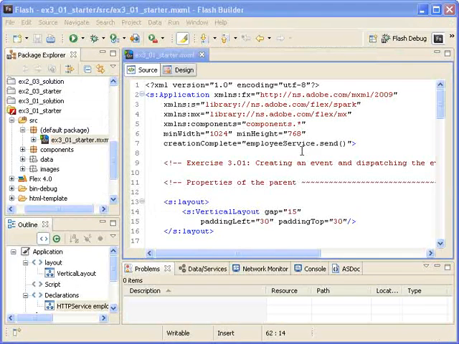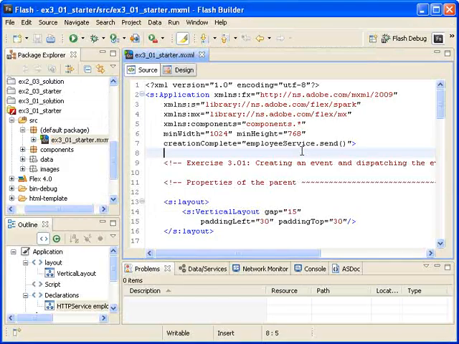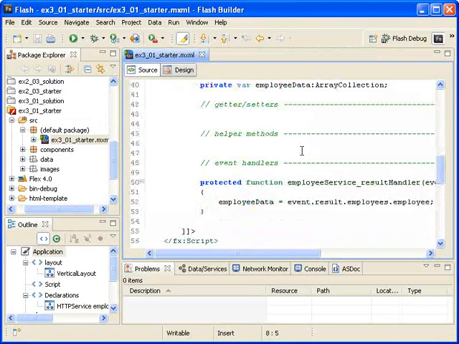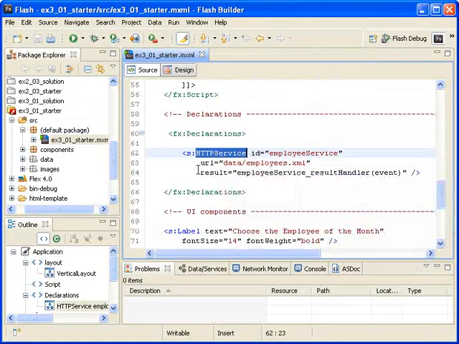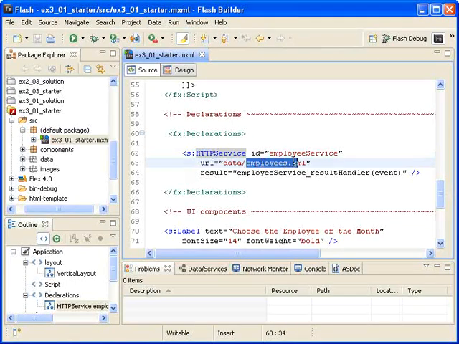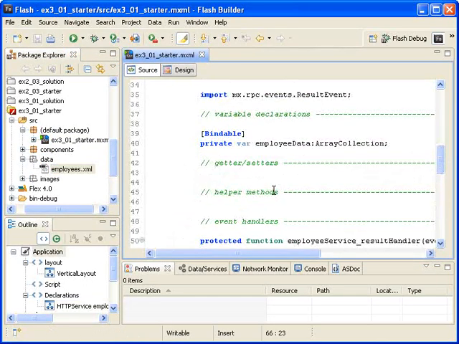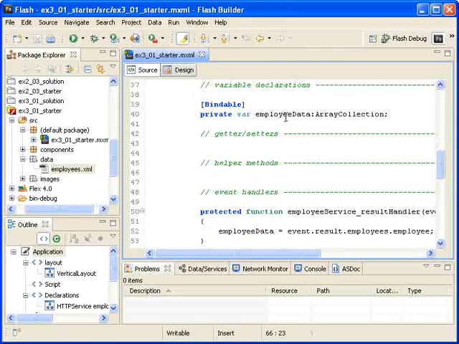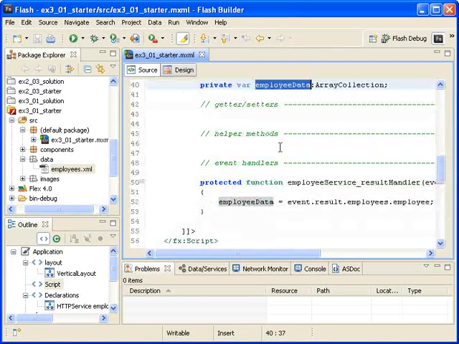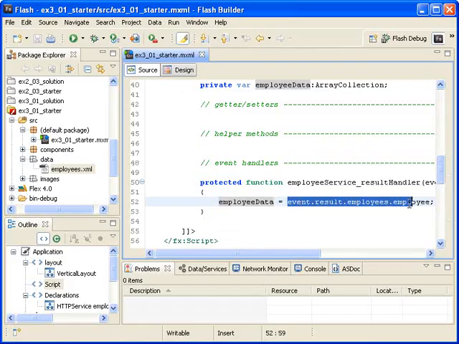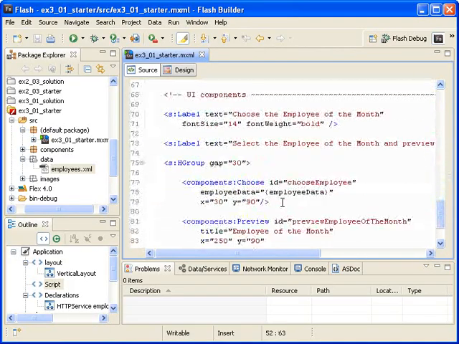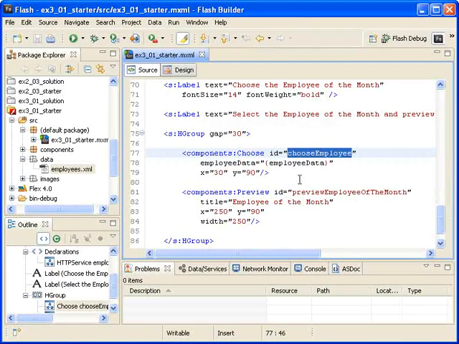In Flash Builder, let's quickly explore the code in the main application file. You can see that the main application file defines an HTTP service call to retrieve data from the employees.xml file in the data folder, and then populates a class property named employee data with the return data from the server. The employee data object is then passed to the choose employee instance of the choose custom component.